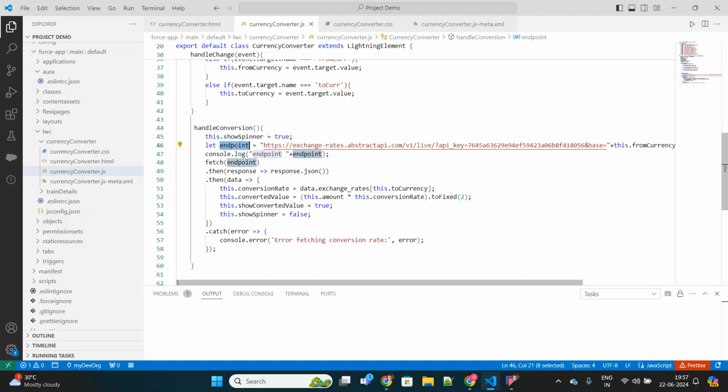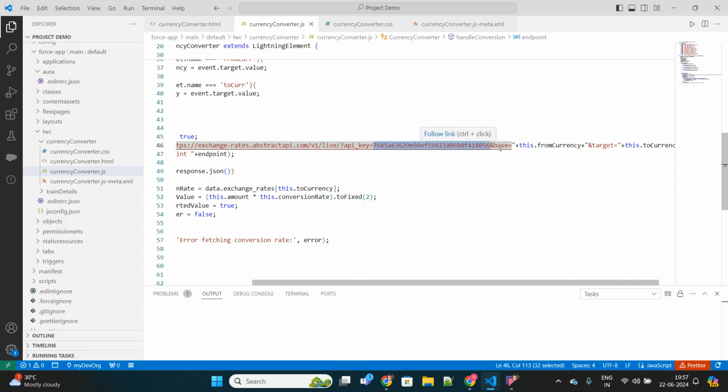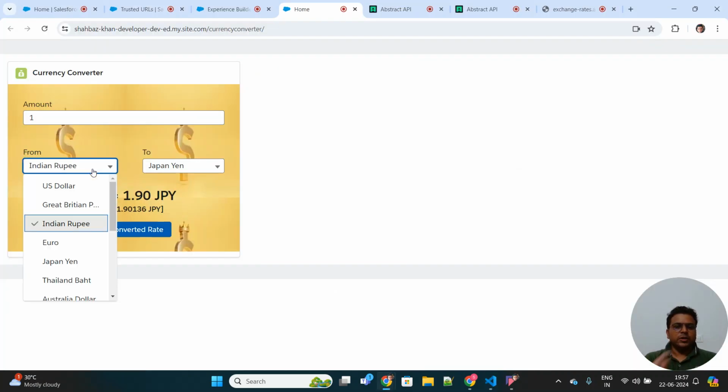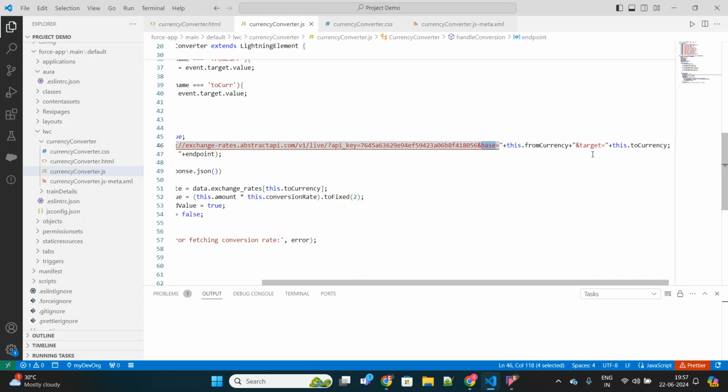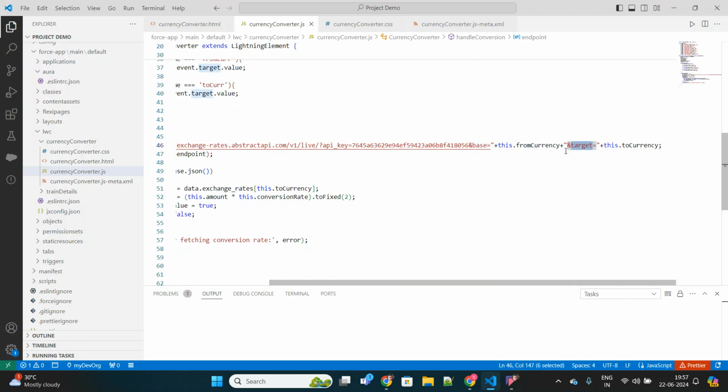So we should have an endpoint. This is the domain URL, which, as I was saying, you copy from the Abstract API website. Then the API key you are already aware of. Once you create your account, you will get your API key, use it here. Then the other parameter is base equals to, so whatever option I select from this drop down as from currency is appended here after base equals to, because that is dynamic. I'm not sure which option the user selects. Then there should be another parameter, and I'm just appending that entire string to form a proper endpoint.